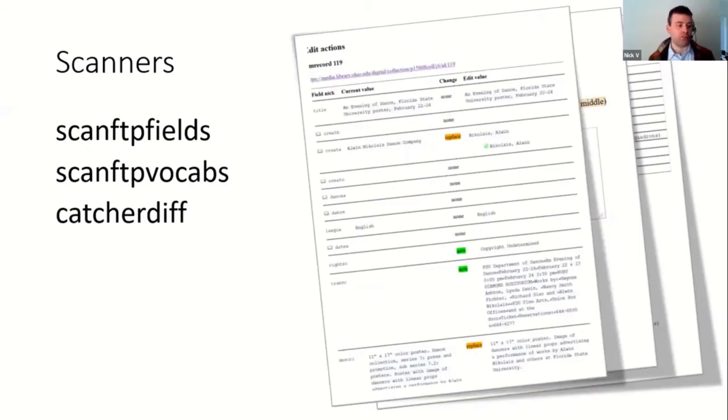ContentDM's Catcher service has a bug related to controlled vocabularies that makes it silently fail to implement edits. So I wrote a script called catcher diff, which takes a Catcher JSON edit and produces a report on what edits would have been made if those edits were effectively applied, so we can check to see if failures have occurred.